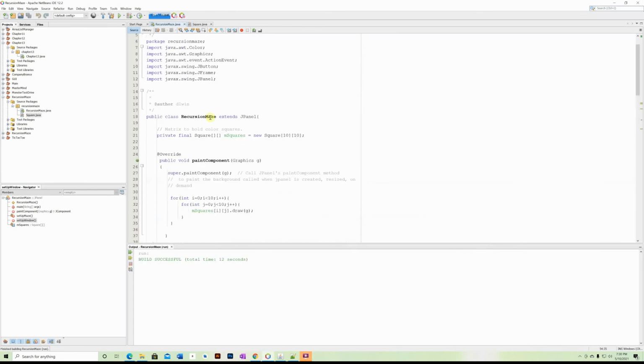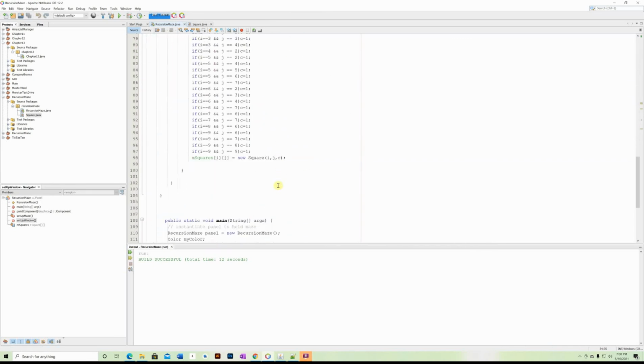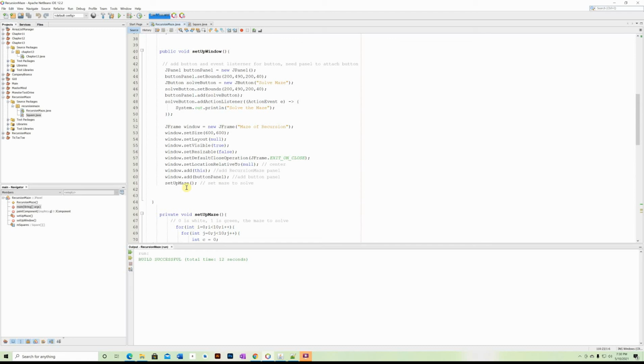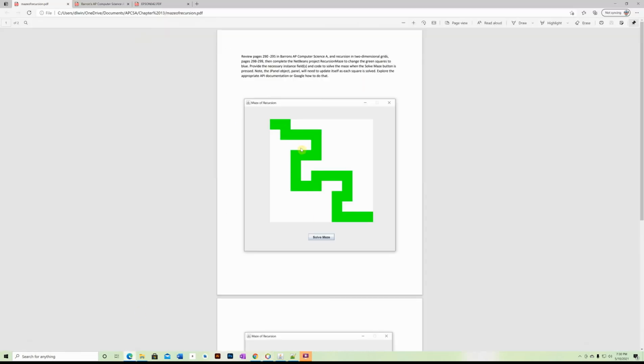What is this? This is the RecursionMaze JPanel. So this refers to the object I created, panel. So I add this to the window. I'm going to add that panel to the window, and then I also add the button panel too. All right. So basically, I've just set up my GUI.